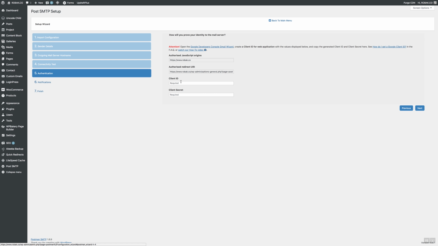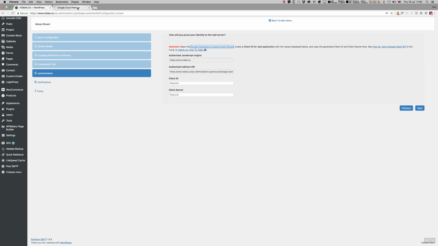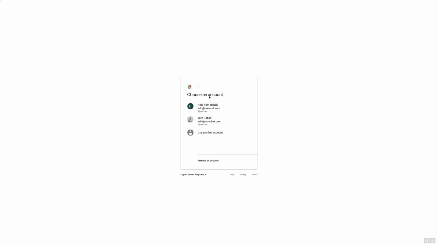And here is the tricky thing. We have a couple of options like client ID and client secret, which are missing. However, it's again easy to set everything. Simply read the communication here. I'm going to open a new tab. This is what it asked me for. So I'm going to log into my Gmail.